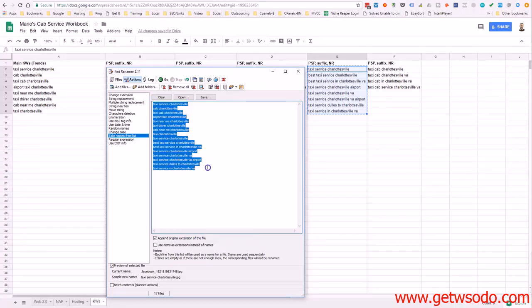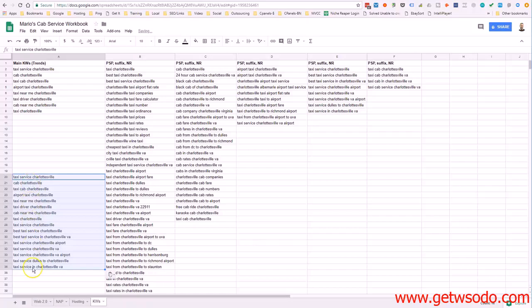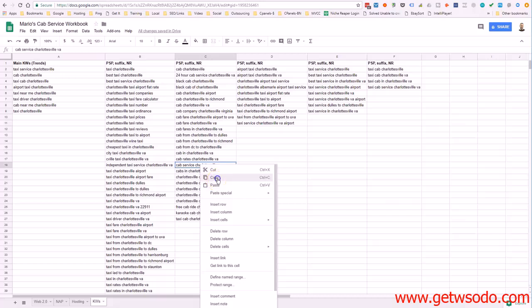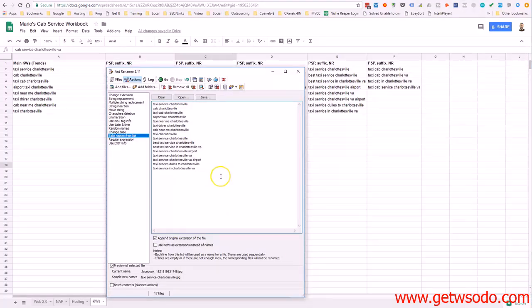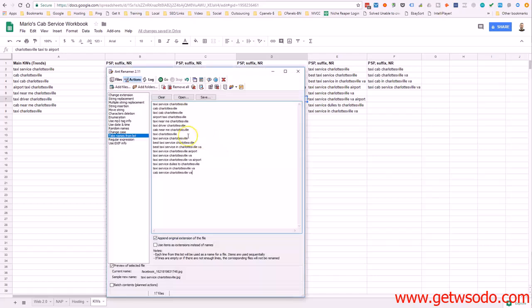Let's see how many that is. Looks like 15 and we needed 17. So we need 2 more. Copy that one. We'll do 1 more. Charlottesville taxi to airport, we'll go with that one. There's a lot of airport keywords for taxi services, so we're going to hammer away on that.